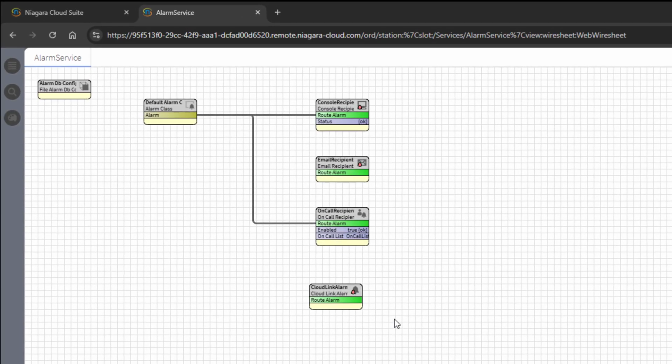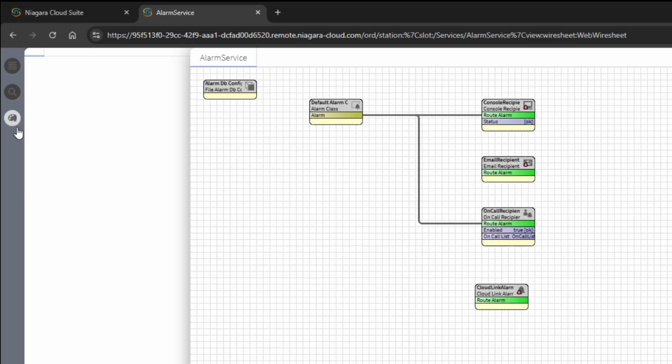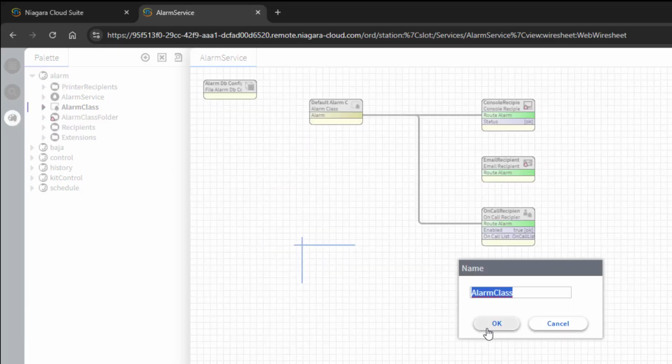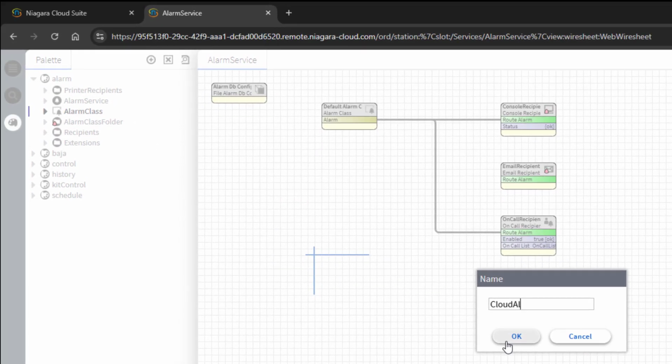I'm going to create a new alarm class for this alarm recipient by going into my alarm palette and dragging out a new alarm class. And I will call this Cloud Alarms.